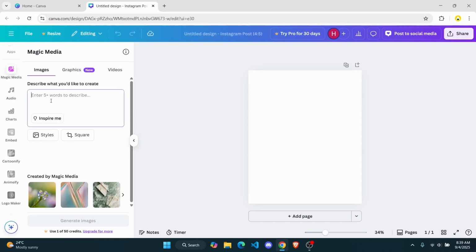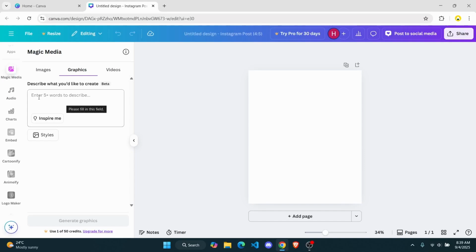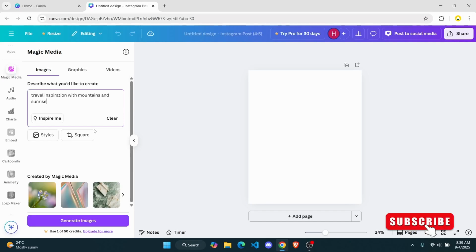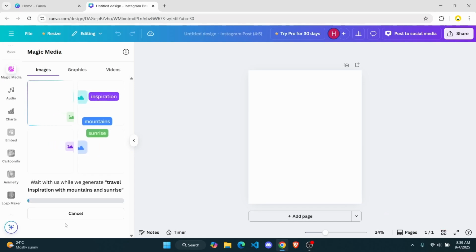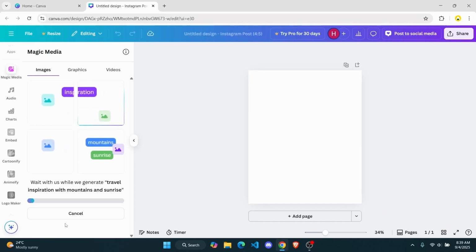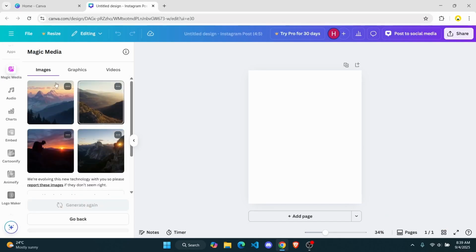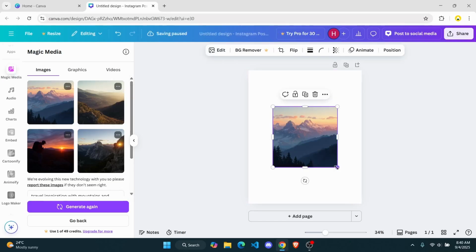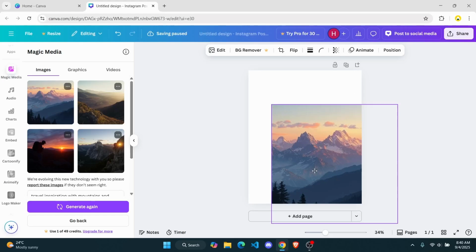Now just go ahead and describe your prompt over here. Now go to graphics, you could also do 5+ words to describe. I'll just do image for now. Once you enter your prompt, you could just go ahead and click generate images. Wait for a bit. Now Canva is going to generate multiple stylish layouts like these. You can just click on that and then adjust your image and you should be good to go.